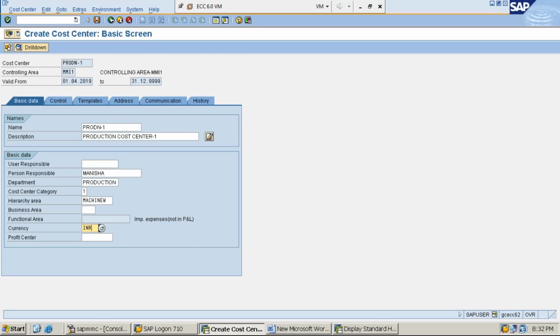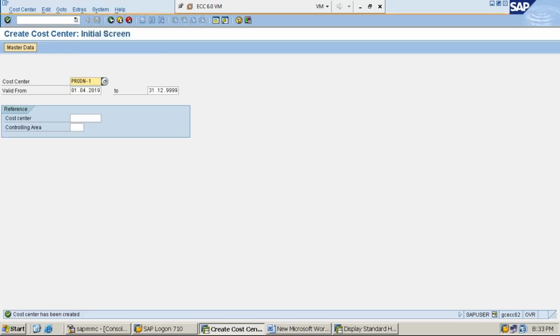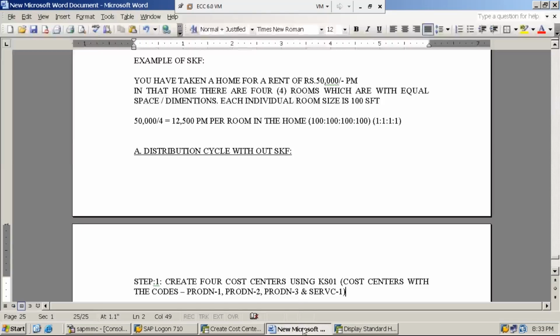Click on save. Ignore the warning message that profit center accounting is active but no profit center specified. Just ignore the message and press enter. We get the message that the cost center has been created. So as per this step, how many production cost centers do we require? Three production and one service.